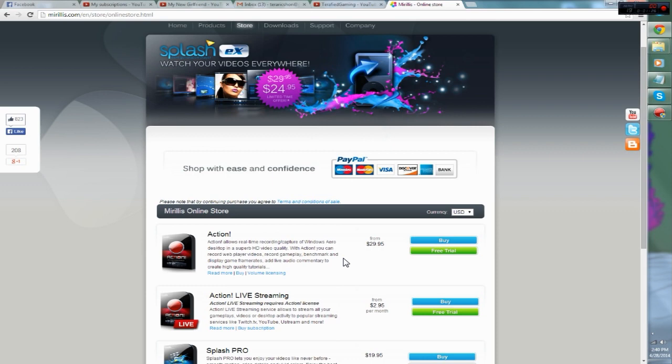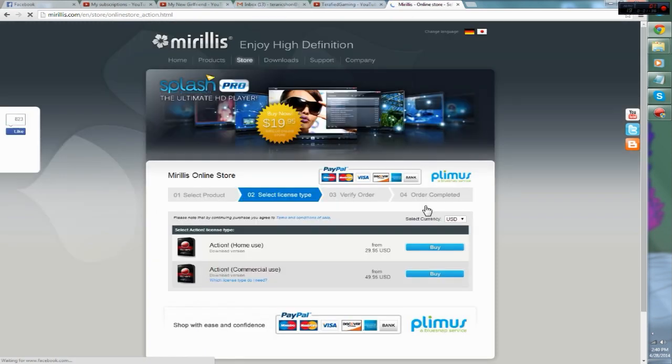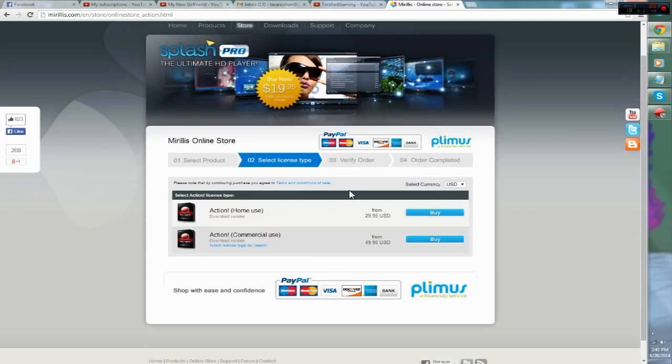You can record your face cam, you can record your gameplay, and it's really cheap comparative to some of the other options out there. I honestly wouldn't use any other kind of game recording software out there, because I honestly think that Action is the very best that you can get. As you can see, for home use it's only $30, and for commercial use it's only $50. So it's really cheap, it's nothing expensive.